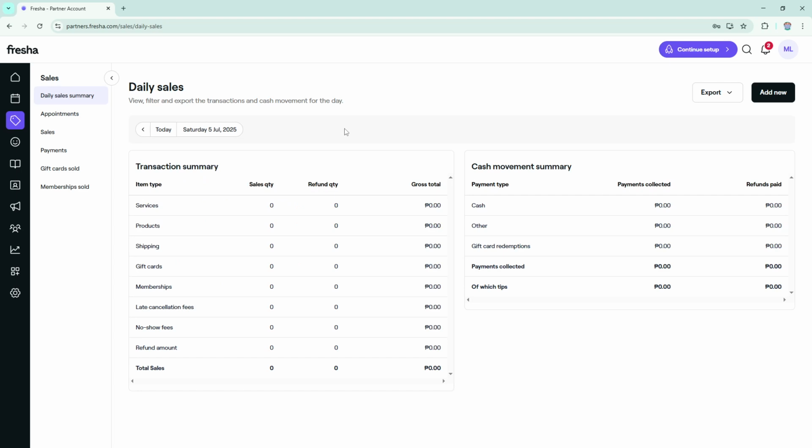And that's it. By following these straightforward steps on the Fresha dashboard, you can effortlessly manage and review your daily sales, ensuring that you remain informed and responsive to the financial dynamics of your business.